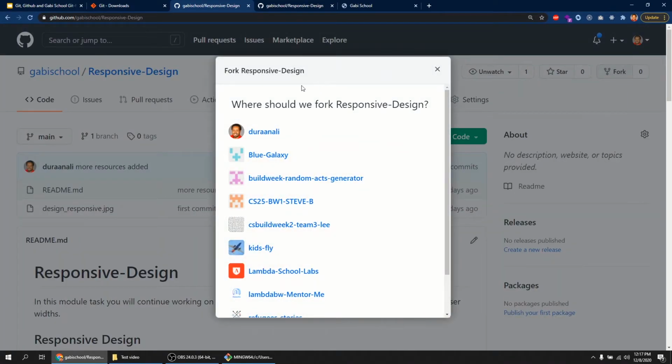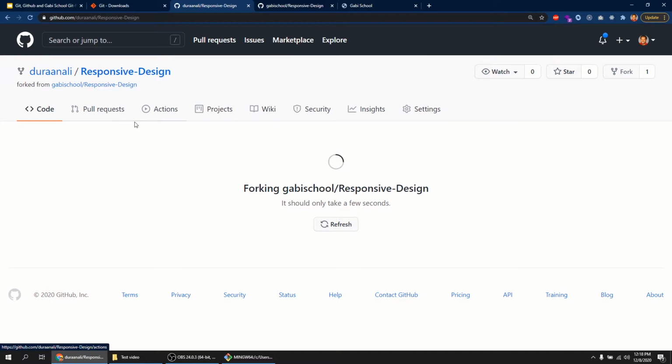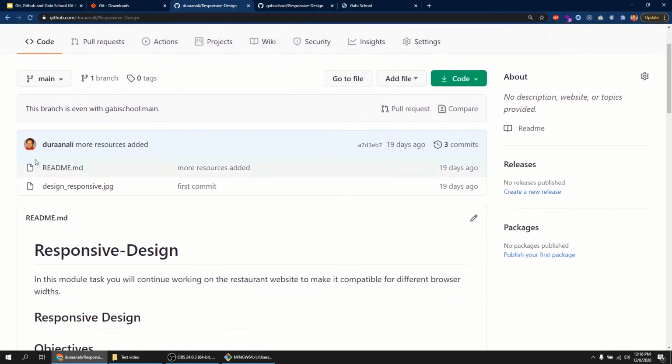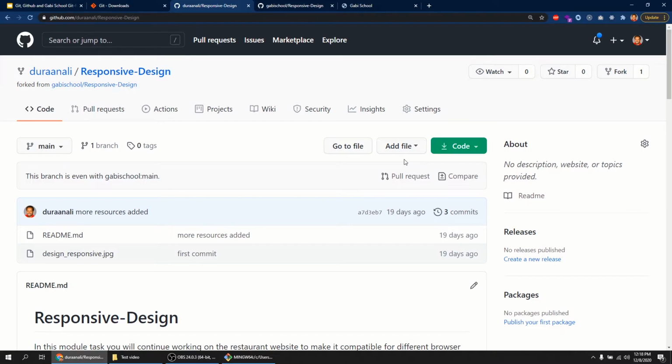Right now it will ask you, where do you want to take it? I have different organizations or pages in GitHub, so I'm gonna do it in my personal one. It's gonna take and copy everything. As you can see here, it says this was forked from Gabi School. And right now this code is mine, so I can make changes to it.